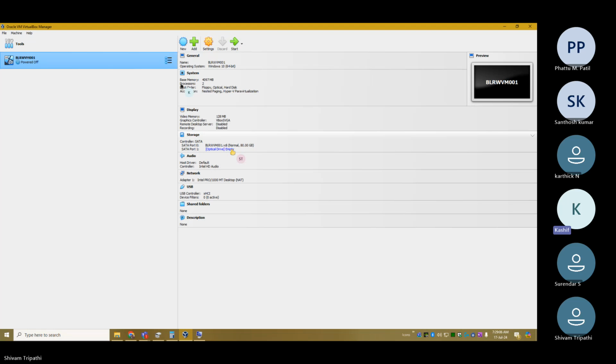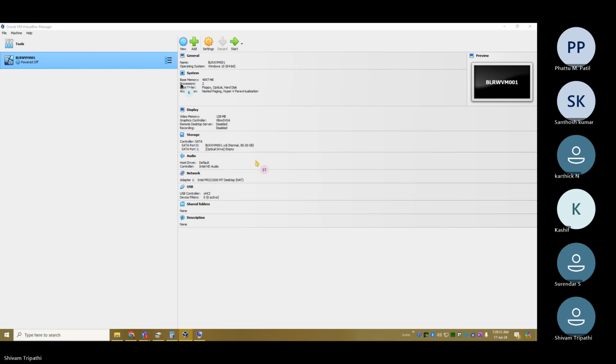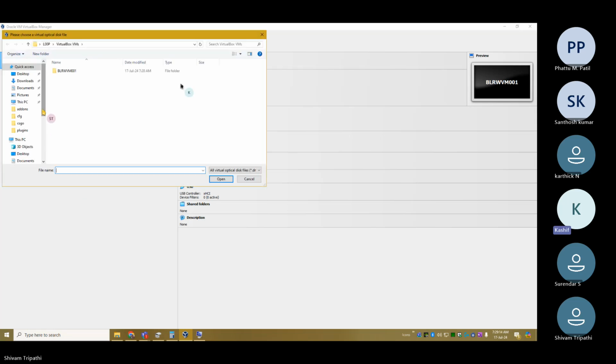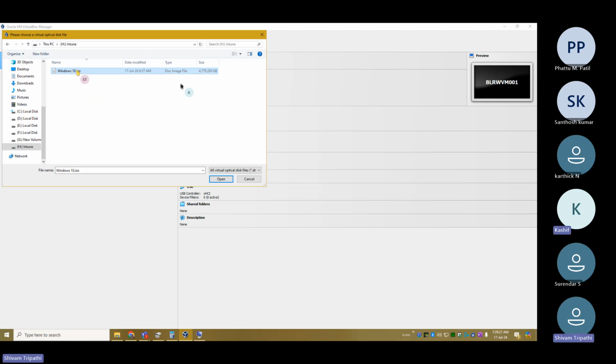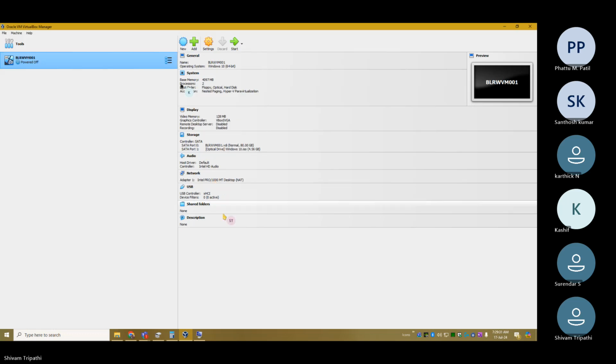Click on Empty and choose a disk file. Choose your ISO image file, the Windows 10 ISO image file that you downloaded yesterday or today. Click on open. Okay, so we have inserted the disk image.